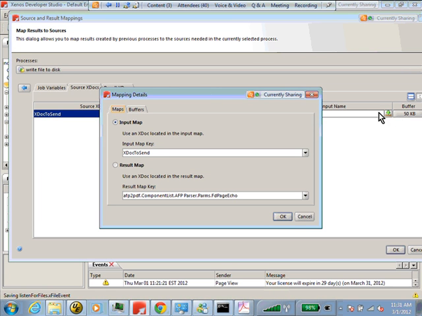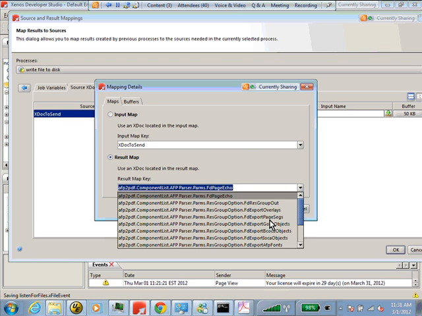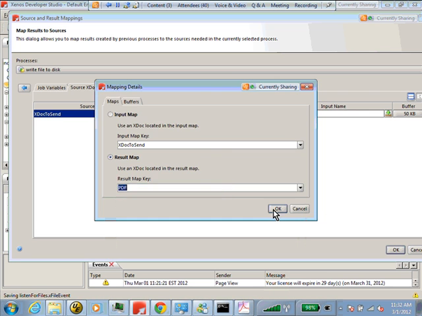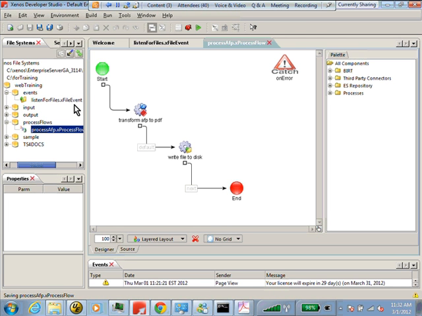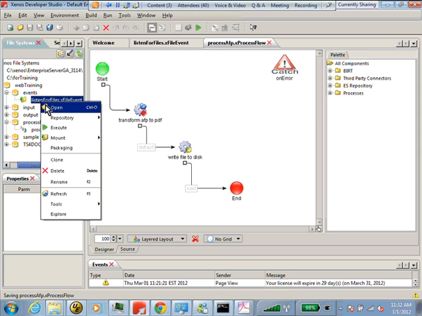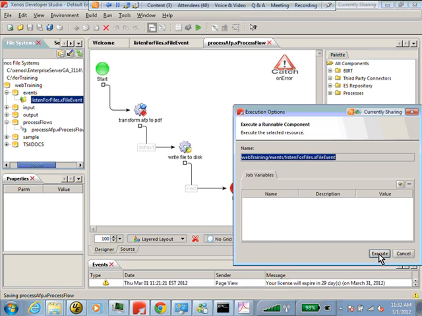So once again, we'll go into the mappings, and this actually resides in the result map, and we can see the PDF there. So I'm going to click OK and click OK. Now that's done, and I can actually run this file event just to test this out and ensure that this is actually working before I push it into a production system or whatever else. Okay, so I'm going to execute this file event by right-clicking on it and going to execute.